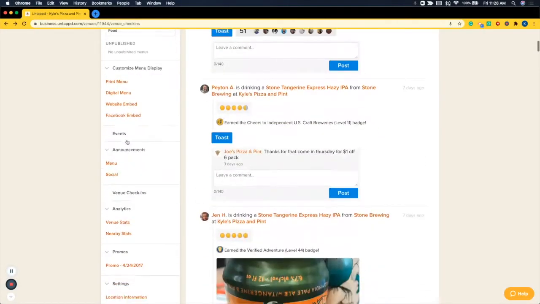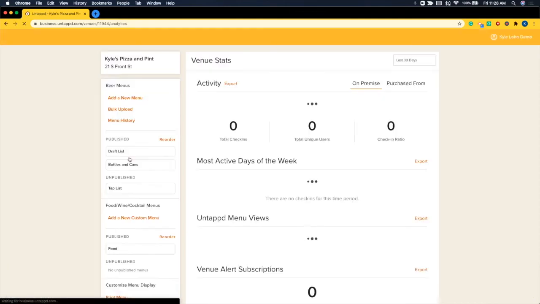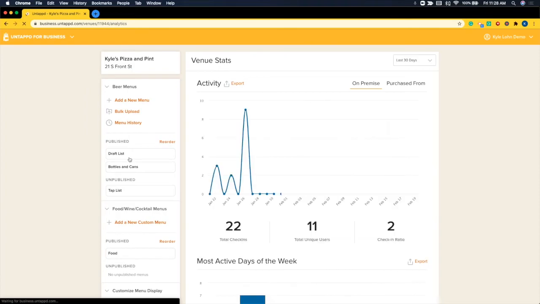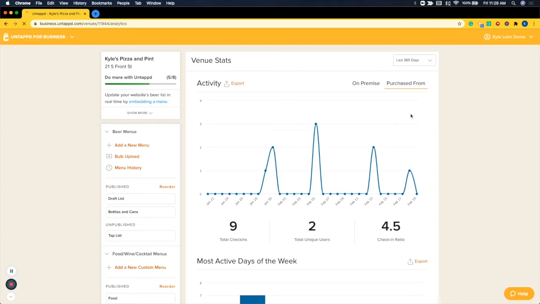Towards the very bottom of the left-hand toolbar, we also have our analytics. And we'll start off with our venue stats. This provides you with some really good information on what users are enjoying at your venue specifically. You can set a time frame from the past day up to the past year. You can also choose between on-premise and purchased from check-ins.